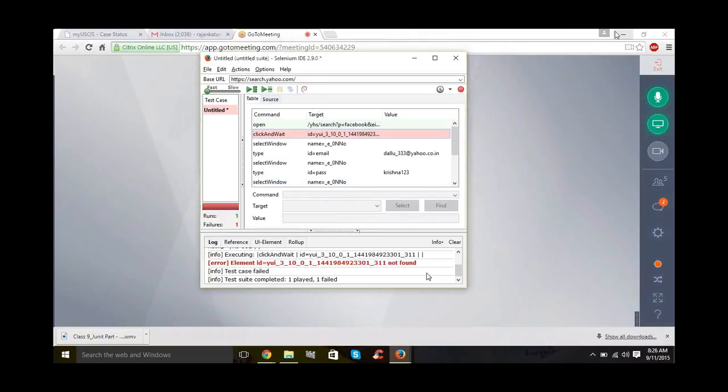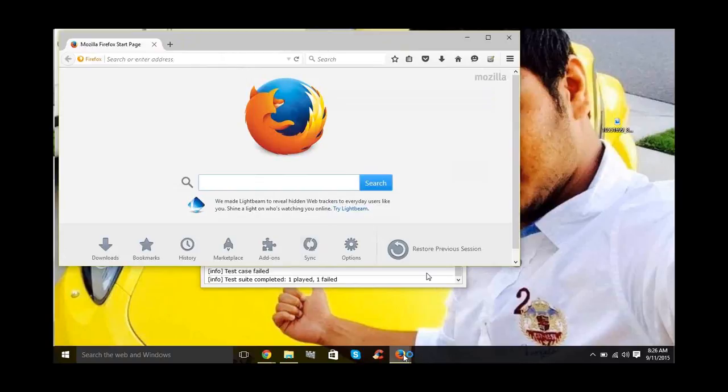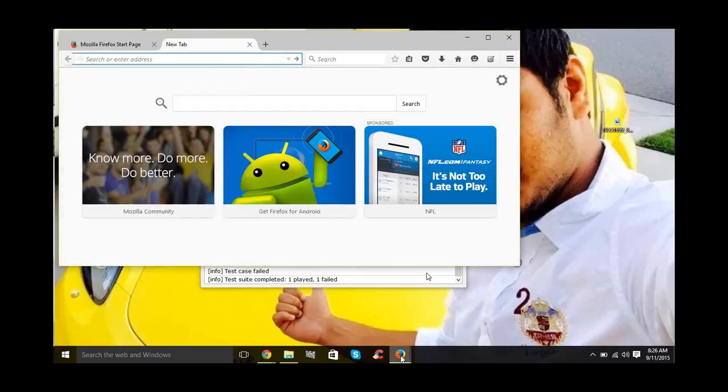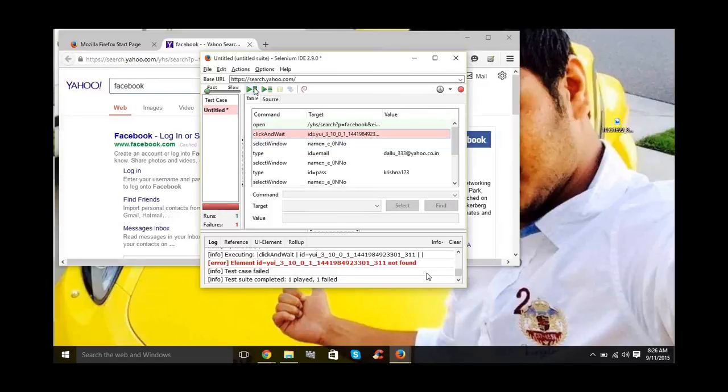What did you do? Yeah, I'll show you, one minute. It's like this. I opened Facebook again. It stopped here and it's showing failures one. Actually, there is some problem with this click and wait.